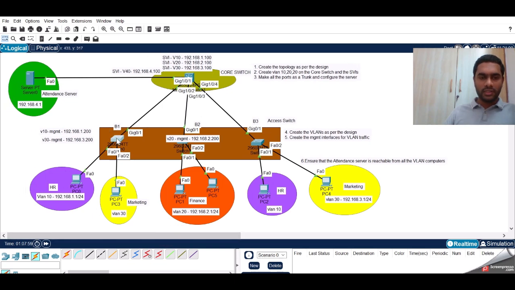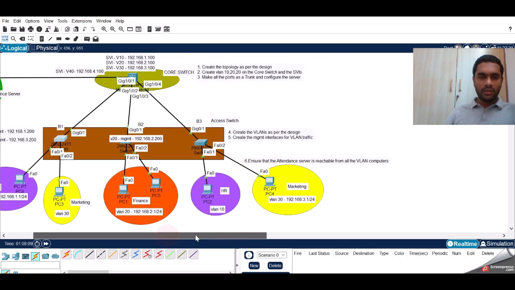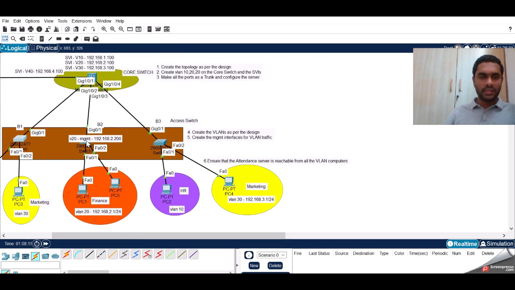And FastEthernet 1 and FastEthernet 2 we need to move to VLANs 10 and 30. I have already done that. You can see FastEthernet 1 is on VLAN 10 and FastEthernet 2 is to be moved to VLAN 30. And going to the second building switch, the second building switch has the same thing. So let's go to the building 2 switch.